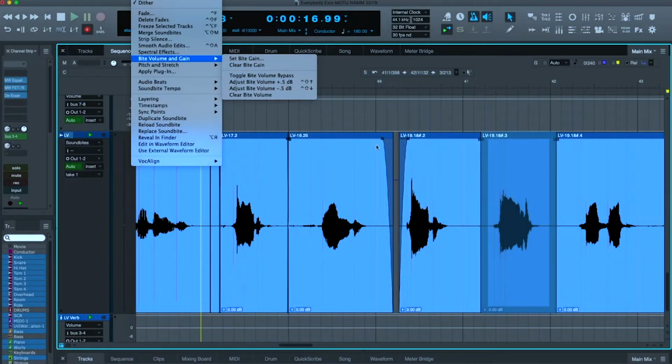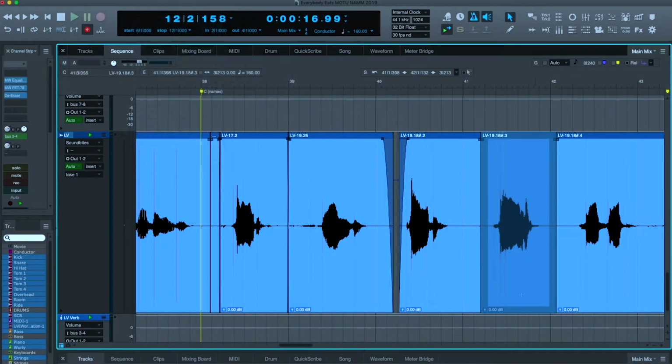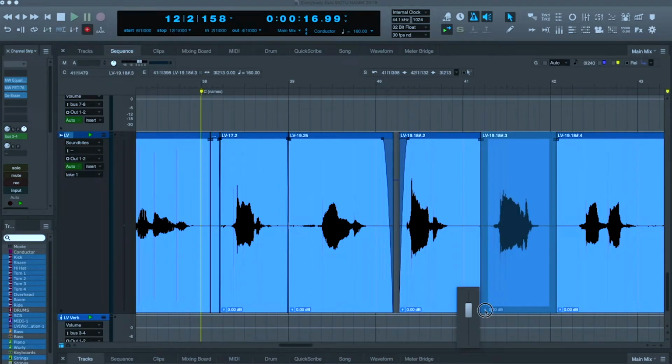You can do that if you like, but there's an even faster way to do this now. In the sequence editor at the bottom left of every soundbite is a new fader for bite gain, and I can reach out and touch it and I can instantly increase or decrease the volume of any specific bite.